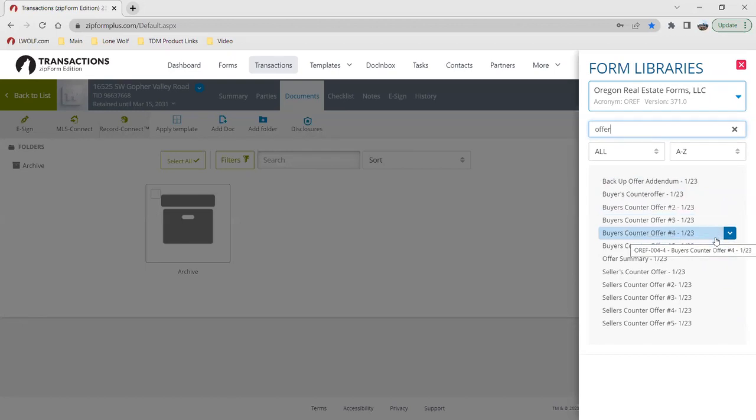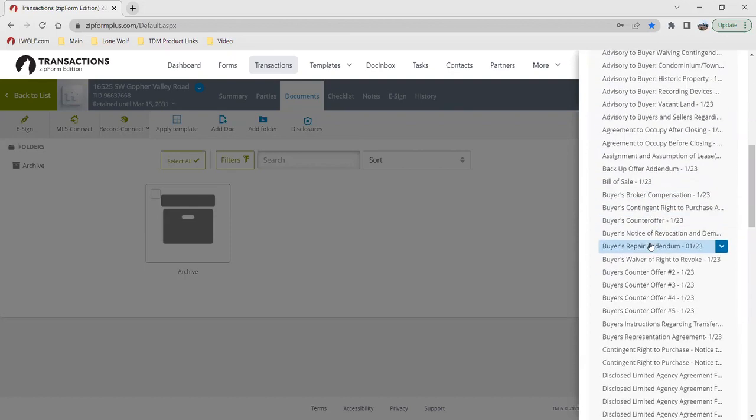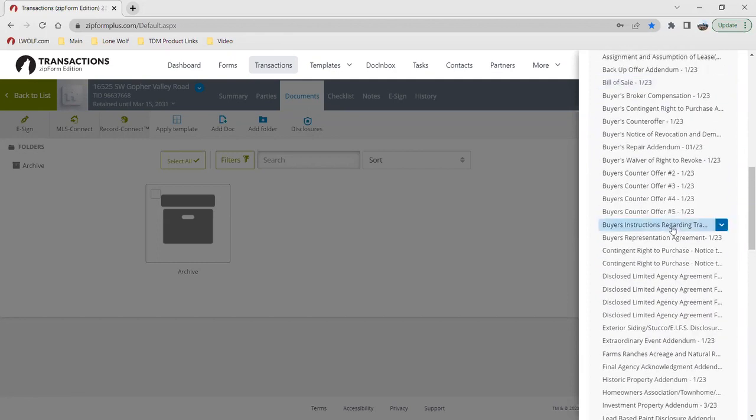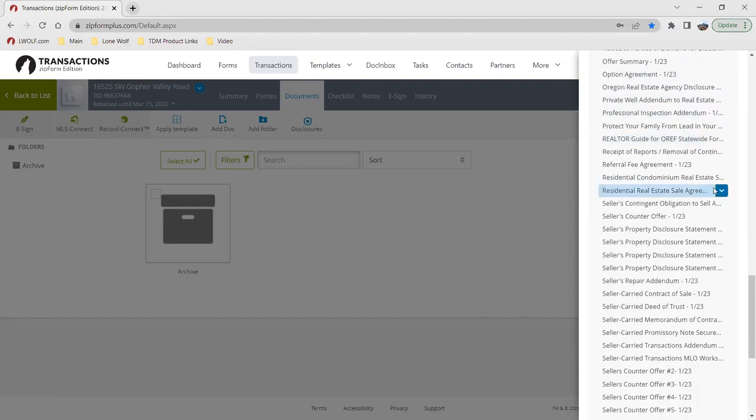Let's see here. Those are counter offers. That's a backup offer, offer summary. Let's see here. Trying to find the actual, if I was going to turn in a buyer's offer. That's number 2. I must be missing one. You'll have to excuse me. I'm from Kansas City, so all the different forms I look at sometimes are a little bit different, and I'm just seeing if there's one that I'm missing.